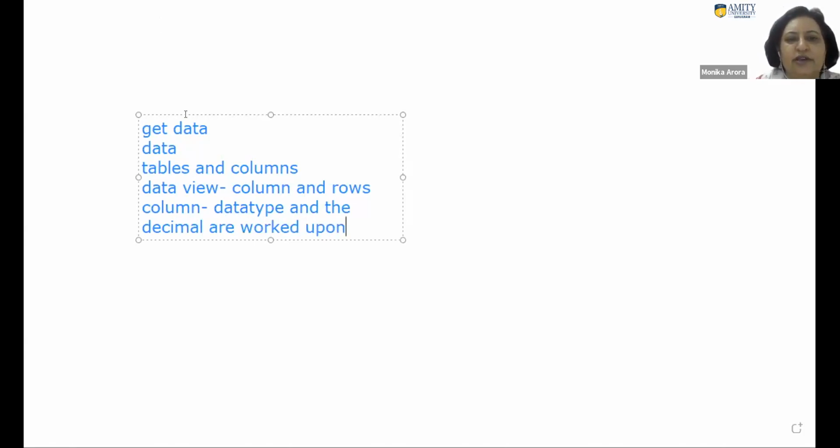So this is what we have done. We have used the get data. We had added one data set. It has 3 different sheets. We have added 3 sheets in the data. We have seen all the 3 sheets available.